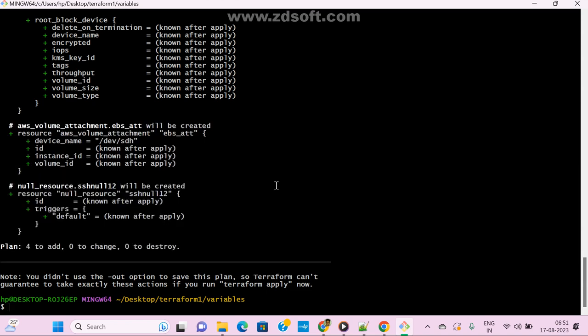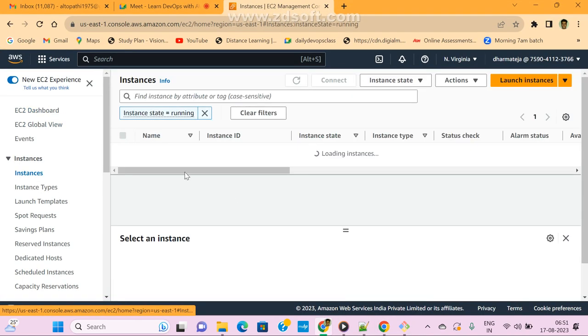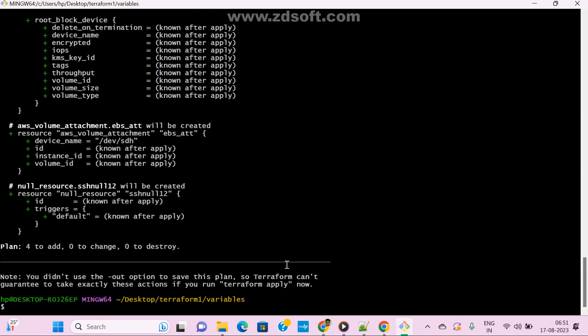Now one more thing: today we are going to discuss variables. Here also I did something. Let me come to here. Is any instance running now? No, right? Let me apply also. How will it work? See here, terraform apply -auto-approve.